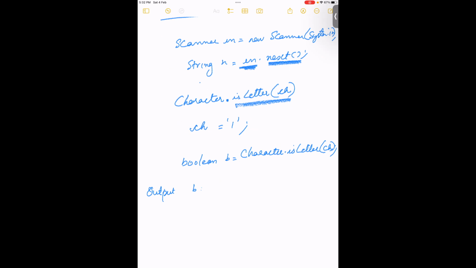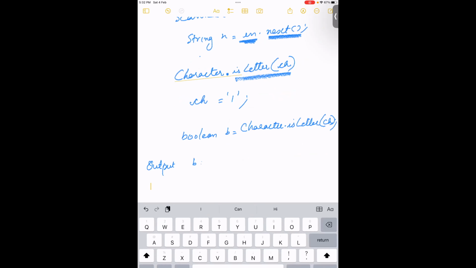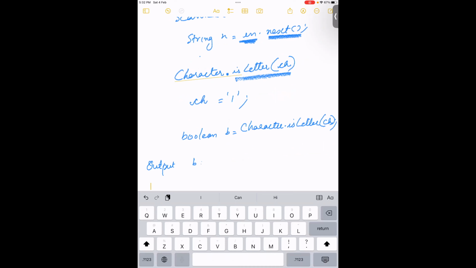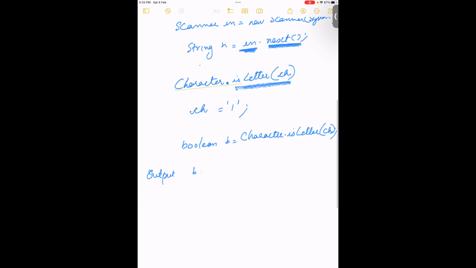Because a character is letter ch, and wait, no, it's not true. Ch is 1, so it will be false. It is false because ch is 1. I thought ch 1 was a letter. No, you can't consider ch as a letter, because char type data is always 1 letter, not even 2. Char type data means enclosed in single quotes, 1 letter, never more than 1 letter.